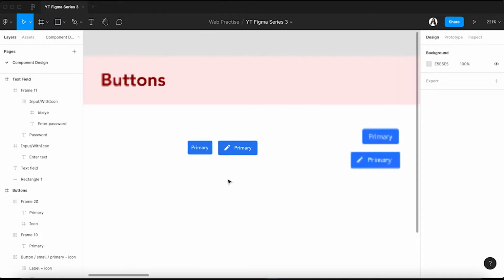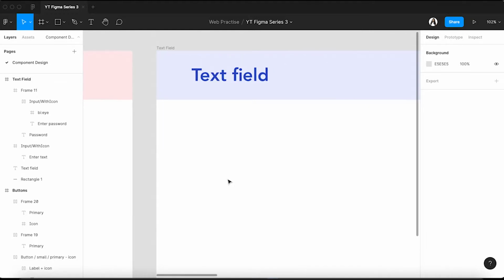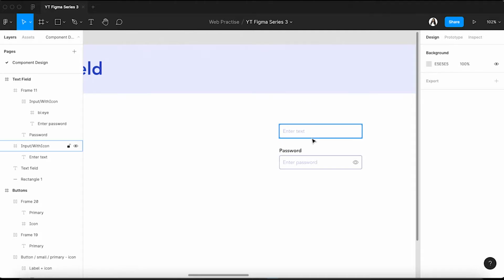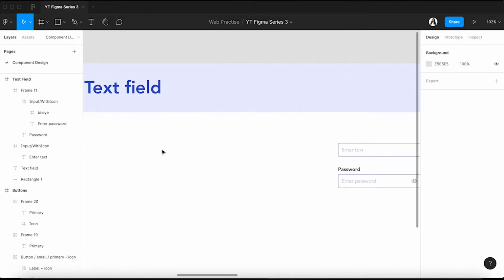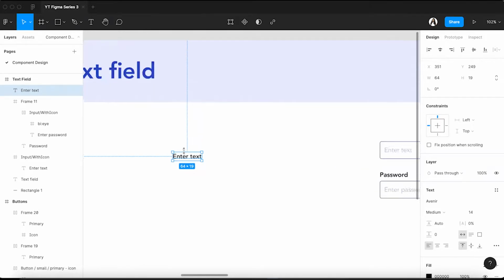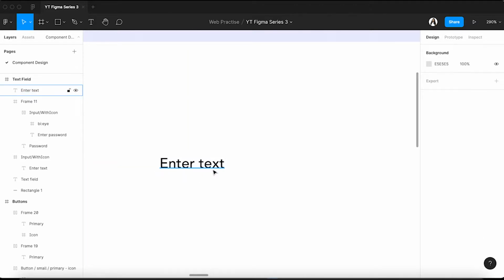Now that we have the buttons in place, let's move on to the next component, that is the text field. Okay, we have two different types of text field here. One text field is without the label and one text field is with the label, and it also has an icon. Now let's see how we can achieve that. This will also begin with entering the text. Let's write that first. Enter text, right? And then we're going to select the text and convert this into Autolayout. Same procedure by pressing Shift A.